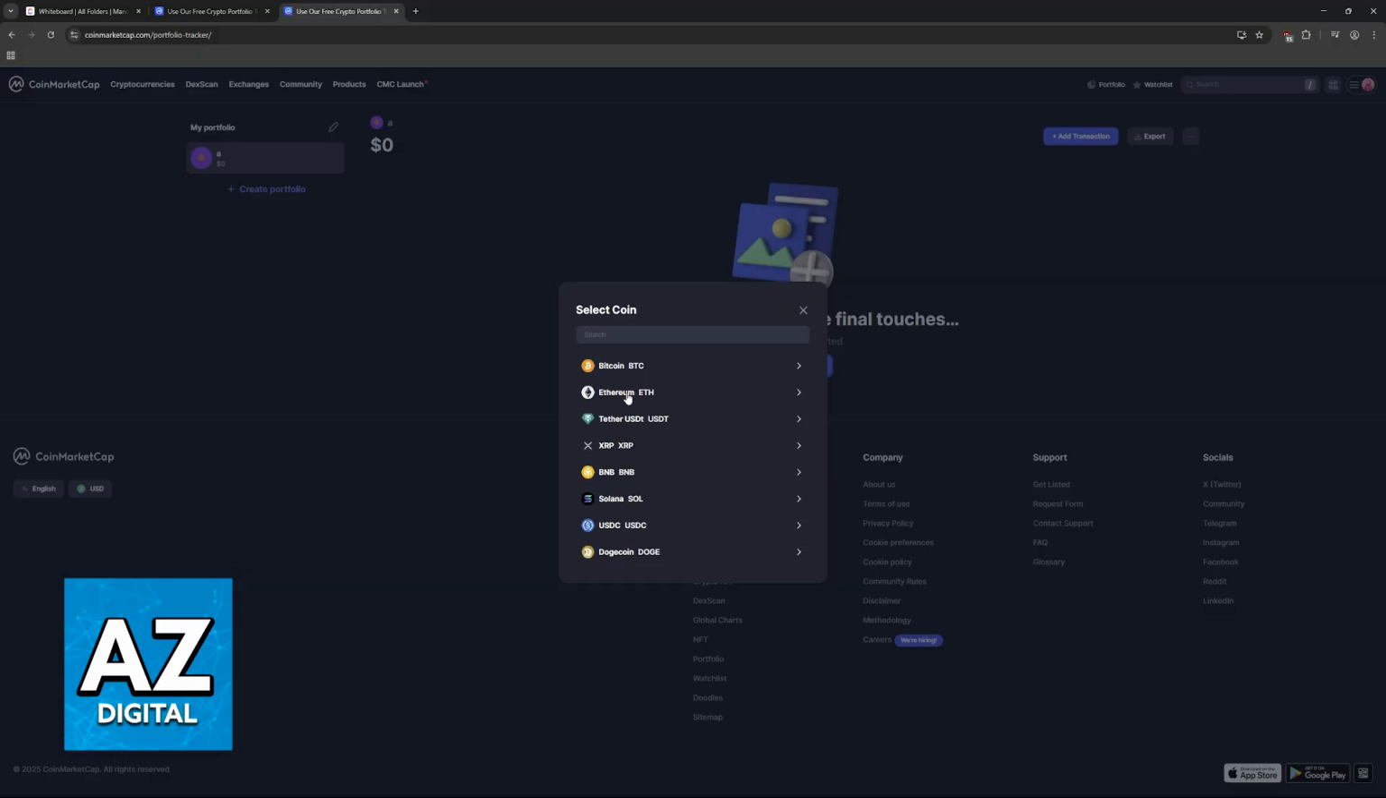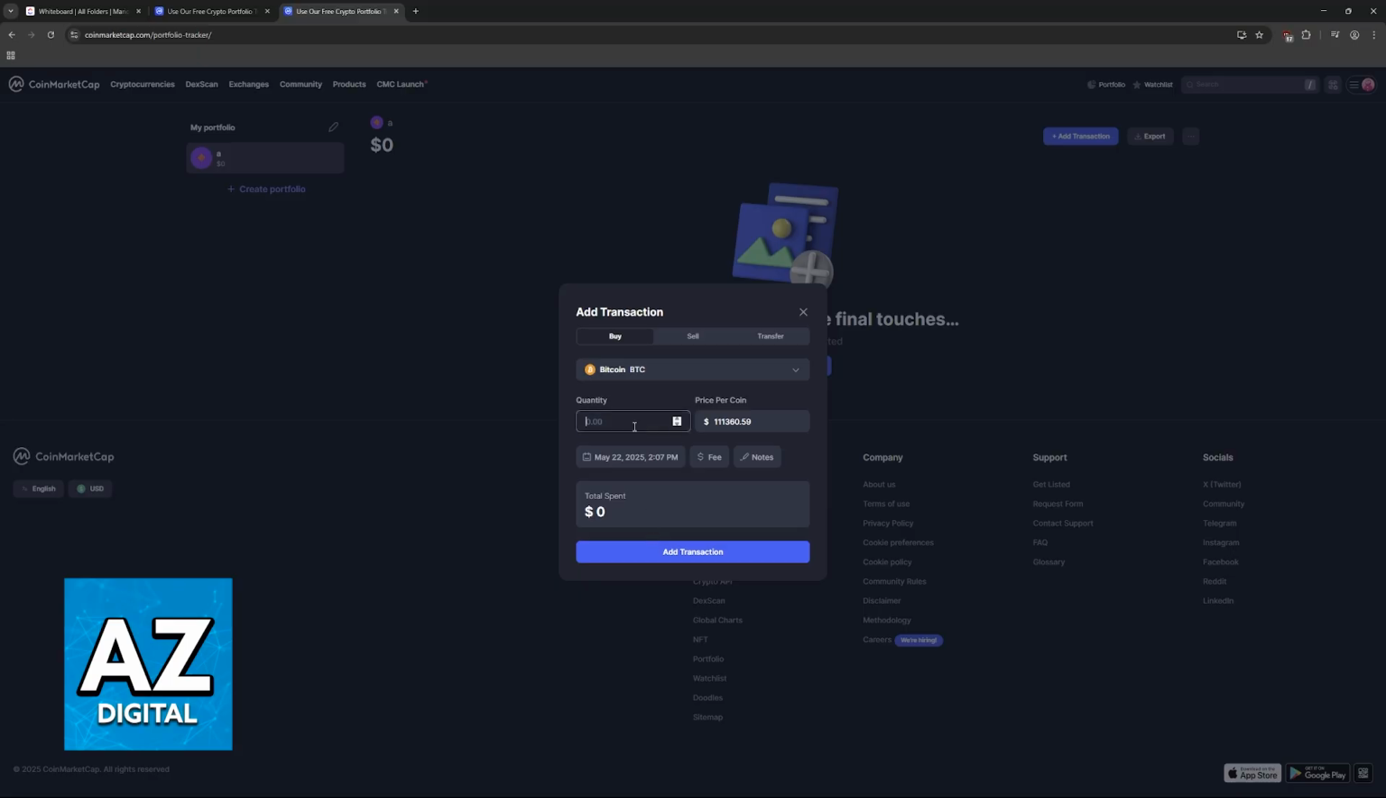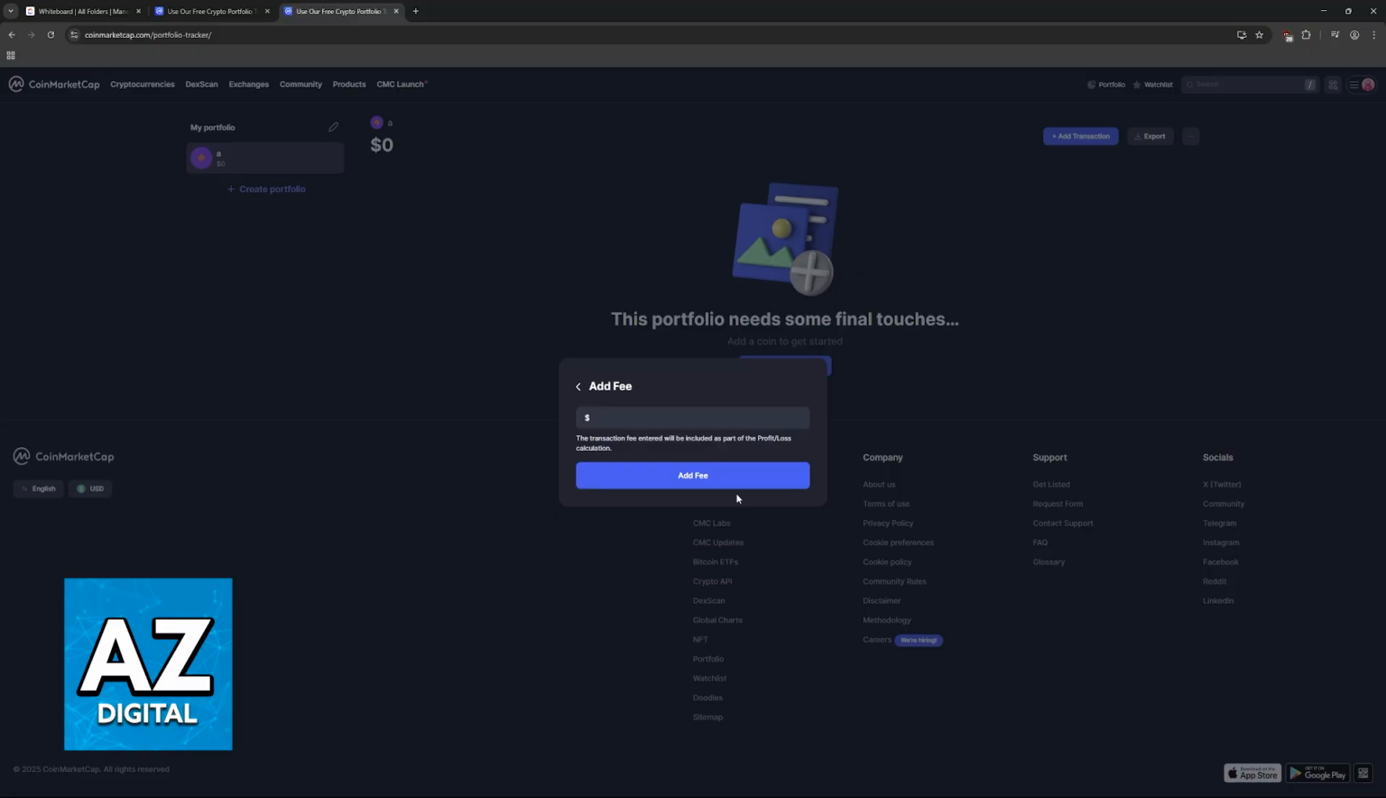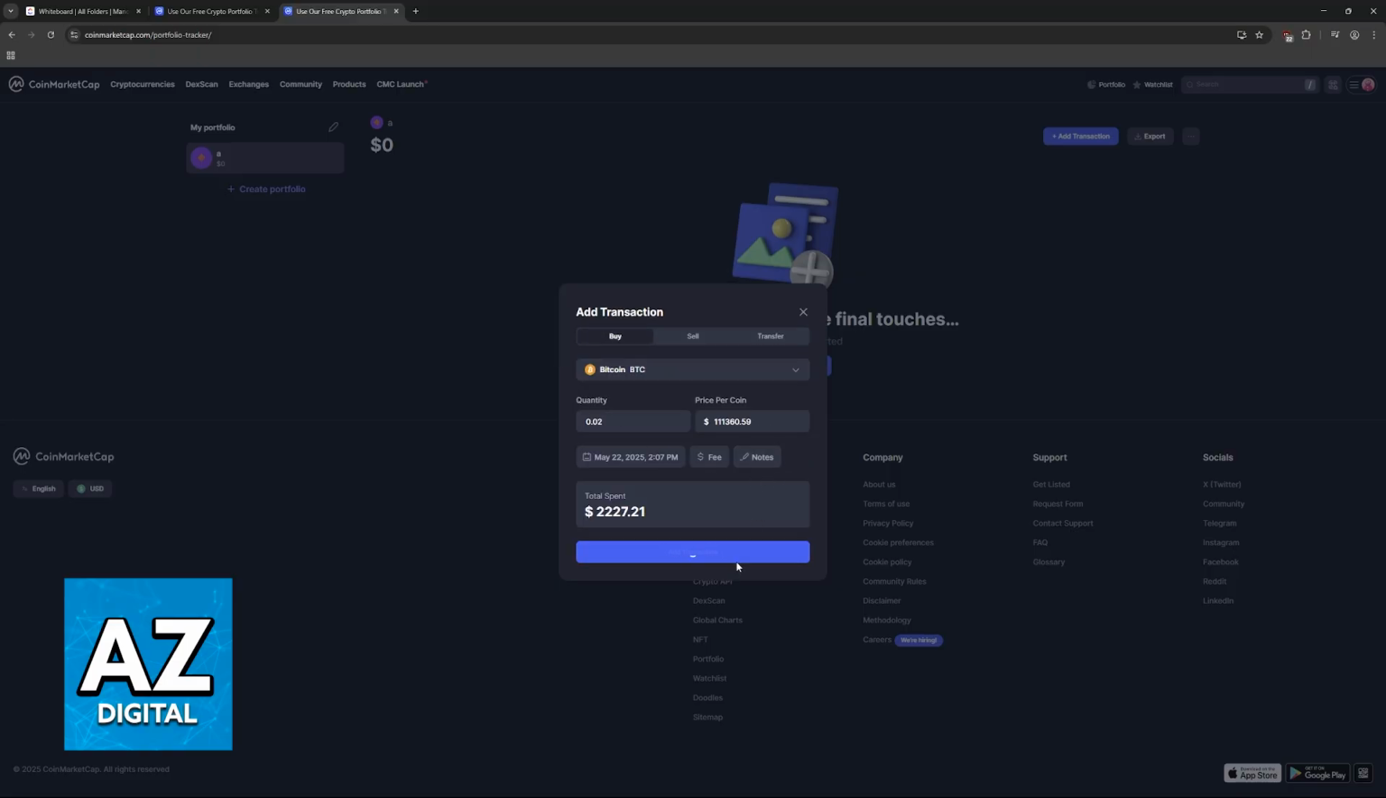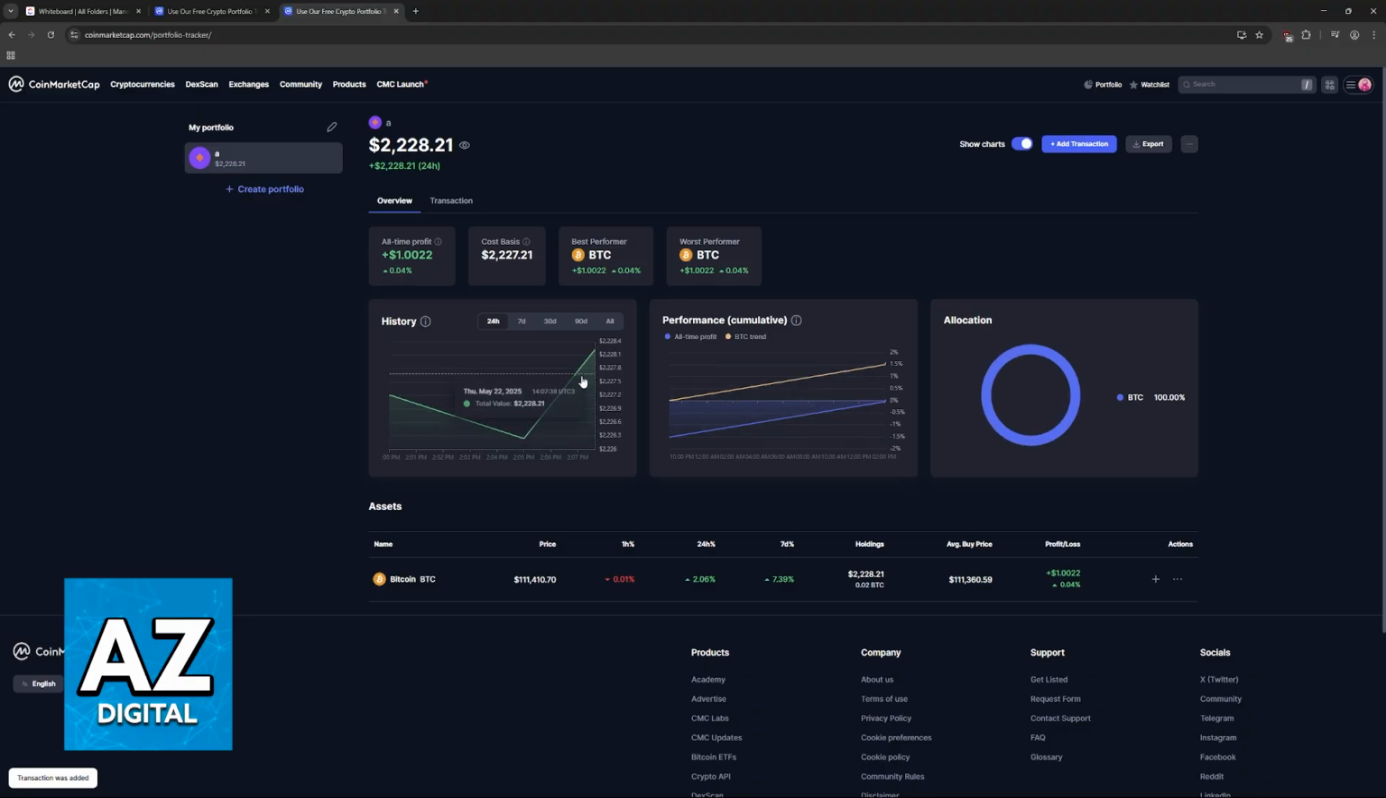You will choose the option to add a transaction, choose Bitcoin for example, enter the quantity, enter the date, any included fees, any notes, add the transaction, and it is going to appear. A graph will be created for you, including a history, performance, and allocation, and you will be able to repeat this manually every single time.